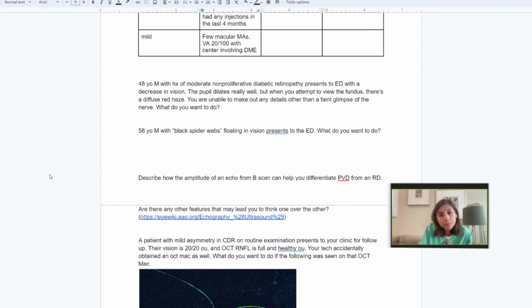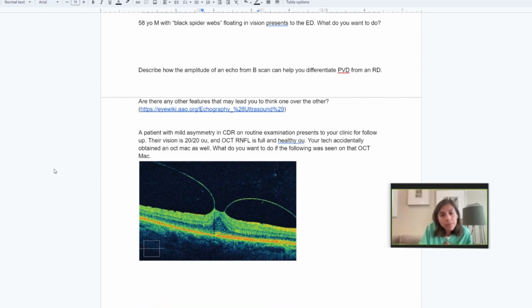I see. And this last question I have here, I think seeing this on the OCT kind of terrified me the first time I saw it. So I was just hoping to kind of get your thinking on this. It's a patient with some mild asymmetry in their cup to disc ratio, so you decided to do a lot of these tests, and somehow you ended up getting an OCT macula without necessarily any indication, but it came back with this.